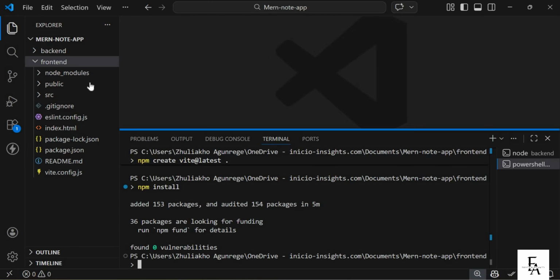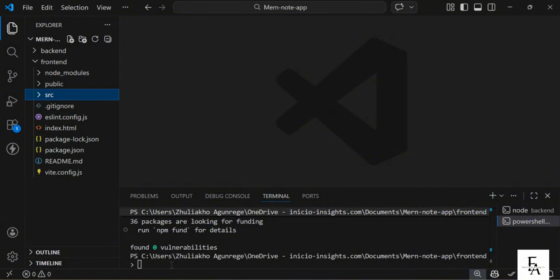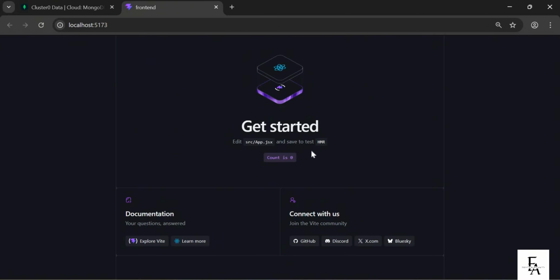So we've installed React now, and then you can see we have our node modules, public folder, source folder, gitignore, every other thing is here. So I'm just going to start the server now. npm run dev. I'll press enter, and then I'll hover on this and click on it. So this is what you're going to see on the screen when you click on that link. The count is working. You can see we can click on the count.